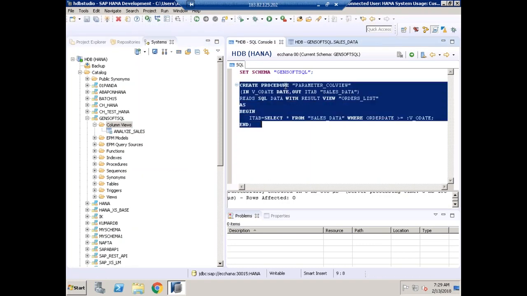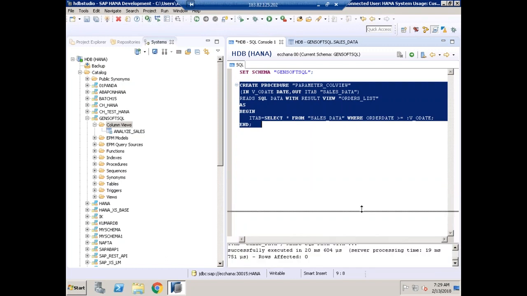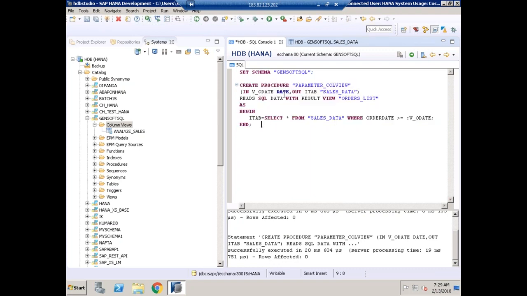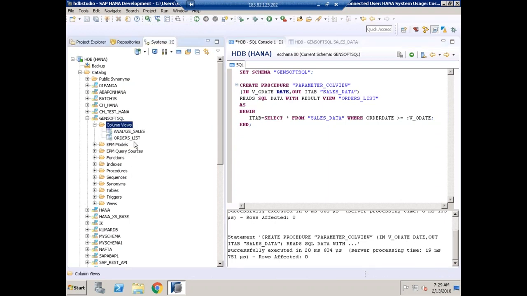So let me try to execute the procedure. I'll press F8, and the procedure got successfully executed. The procedure is successfully created. So the moment the procedure is created, when I refresh this, you can see it has created one column view with the name orders underscore list.